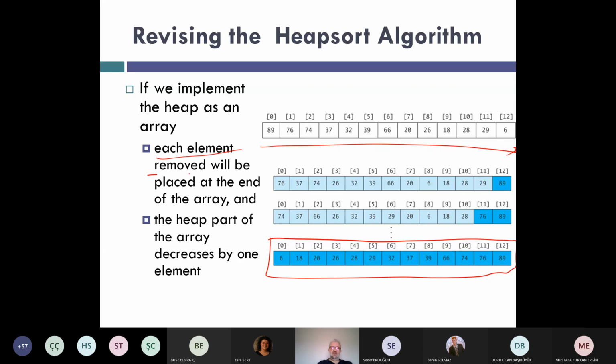So each element removed will be placed at the end of the array, and the heap is a max heap, right? So the heap part of the array is decreased one by one. So this is not in the array, this is not in the heap, etc. After the third delete, 3 elements at the end will not be part of the heap, etc. At the end, none of the array elements is part of the heap, and it is sorted from smallest to largest.